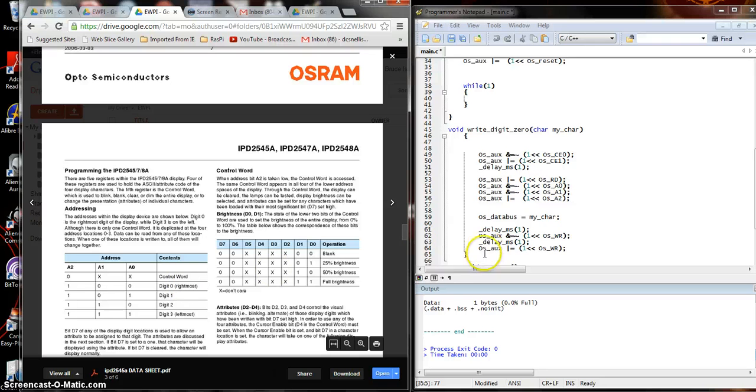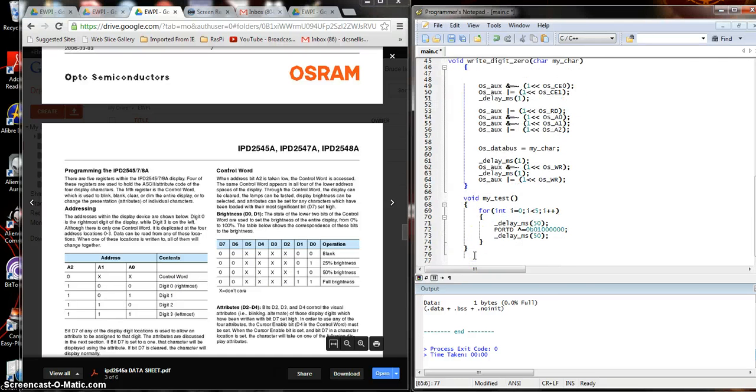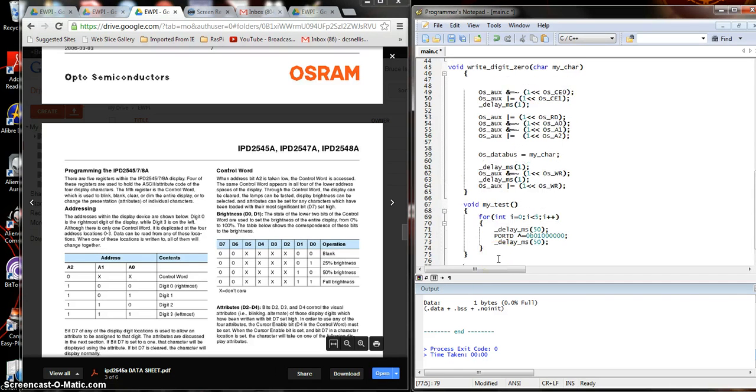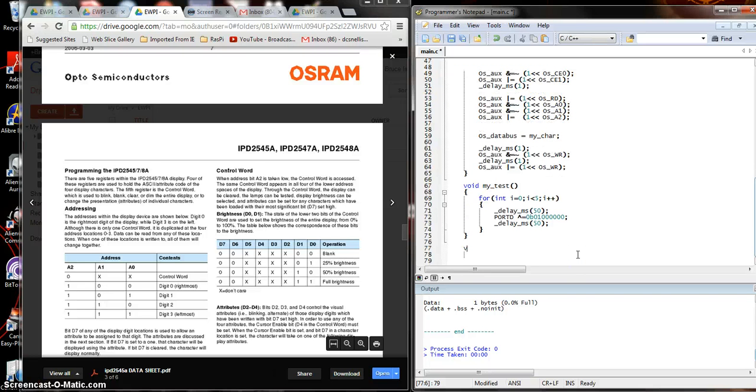So we're going to write a separate function for the control word, and let's see, add it down here. So there'll be no return. I'm going to call mine set brightness. In this case, set it to 100%.